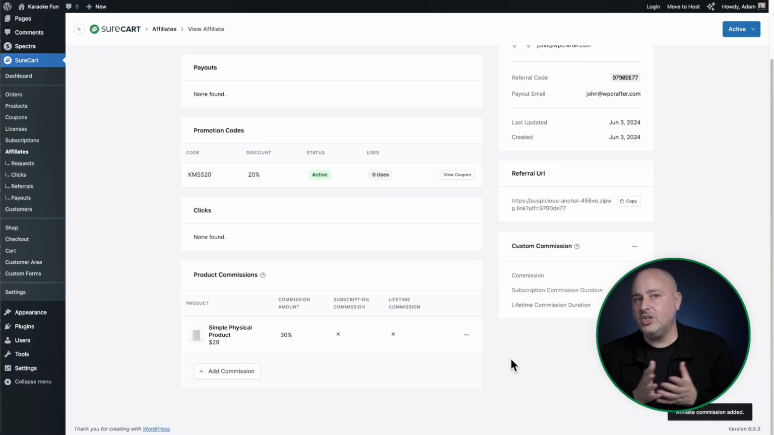So this is how you can override everything for your top affiliates, because typically you'll want to do that. If you have a high performing affiliate, you typically want to give them a little bit more as a sign of appreciation, or better terms on subscription sales or things like that. And this is how you do it.